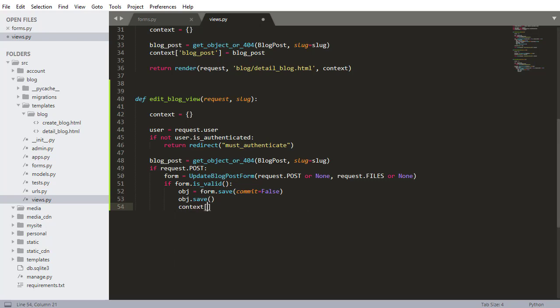I can print a success message, and set that equal to "updated" just so the user knows that an update was actually successful. And then I want to set the blog post equal to the object. So that's why I did object equals form.save, so that afterwards we have access to the blog post that was updated, and I can set it here. And now down here, I can return that to the context.